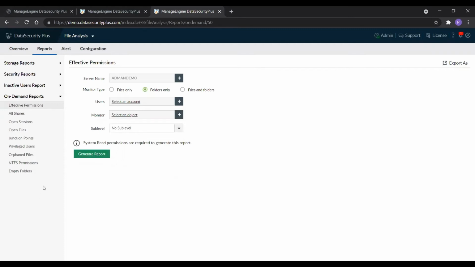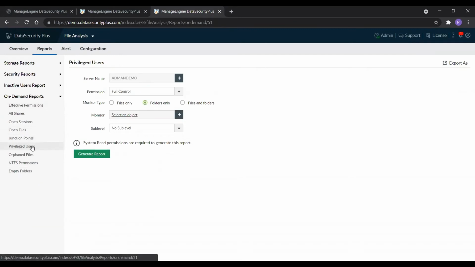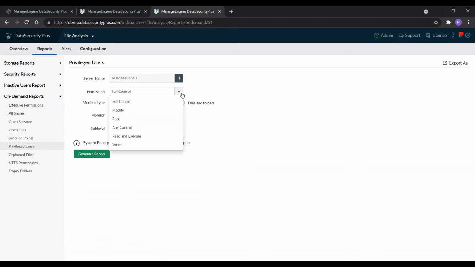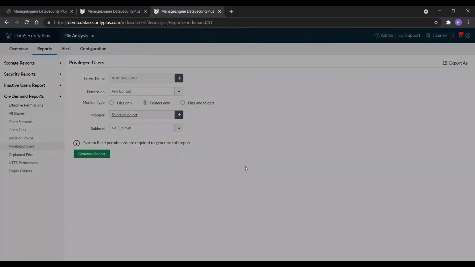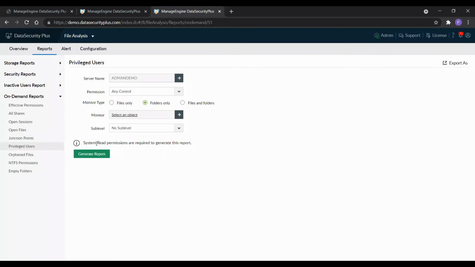But again, that's one view which you will be using at times. The main thing which you will be looking into is this one, right? You would want a neat report with a list of users and the level of access they have on a particular folder. So that's what the privileged user report is all about, right? You can choose any control because you want the entire list and the level of access they have. Again, the same thing: just pull up the particular folder and hit generate report.